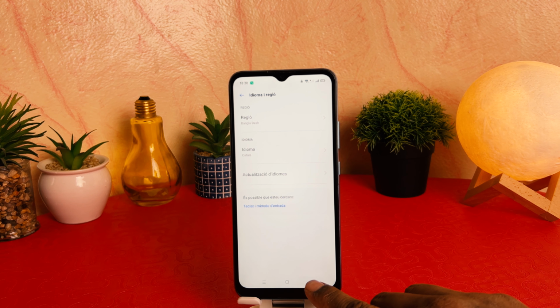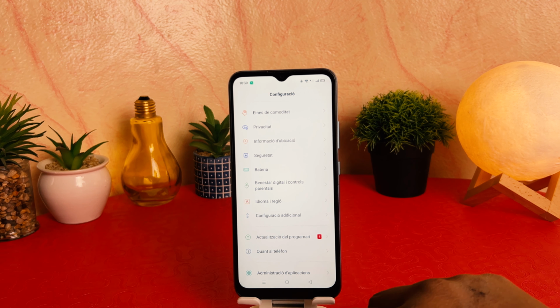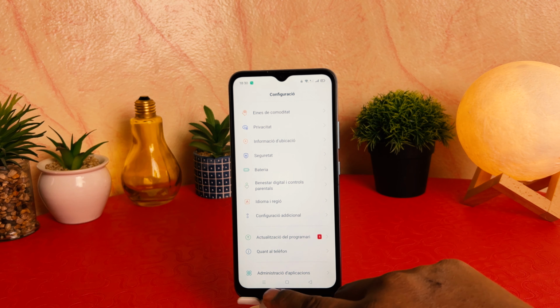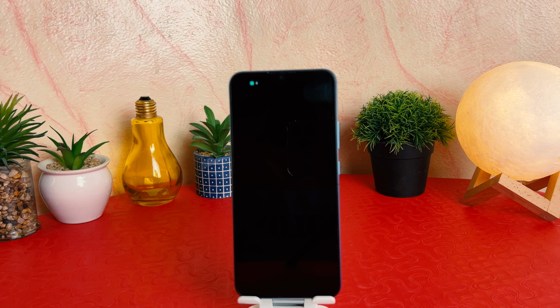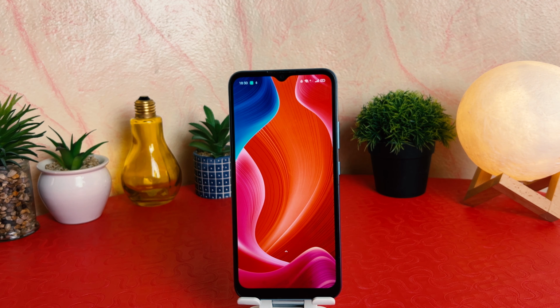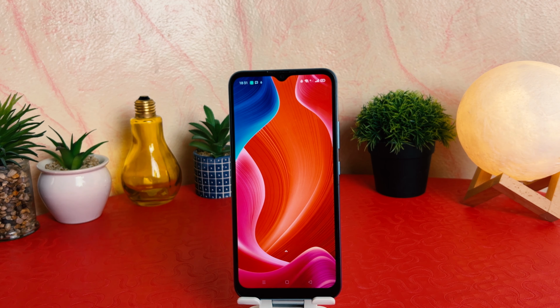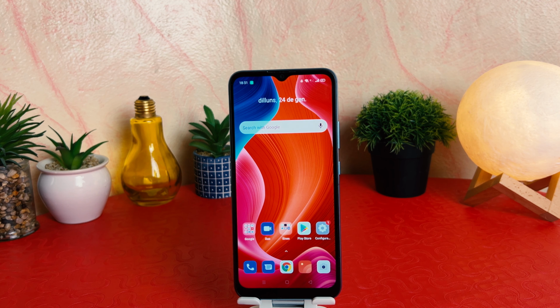Actually, why I made this, maybe in some cases your phone language has changed and you don't know that language. Even myself, I don't know this Catalan language, and this time I will give you some trick for how you can change that phone language to English. I know around the world everyone uses English language.